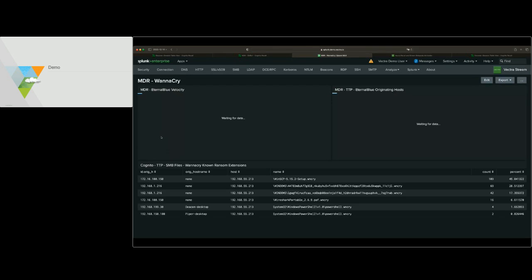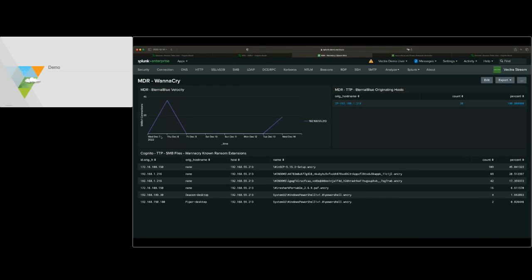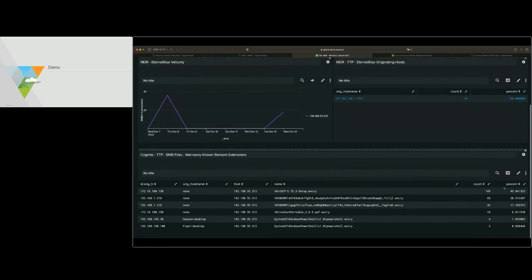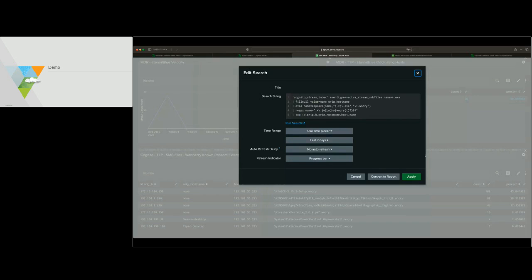So here we have our known ransomware extensions. And again, if we look into here, we just kind of see this. And also the great thing is we can go in here, and if we have something particularly clever that we did, we can always go in and take a look at it. Right now it's using the time picker up top. We can make another one. We can set whether or not we want to auto refresh.